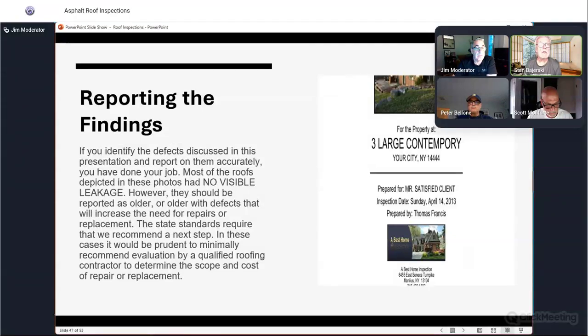State standards require that we recommend the next step. In these cases, it would be prudent to minimally recommend evaluation by a roofing contractor. I don't often, if it's an older roof, I just say replace it to determine the scope and cost of repair and replacement.